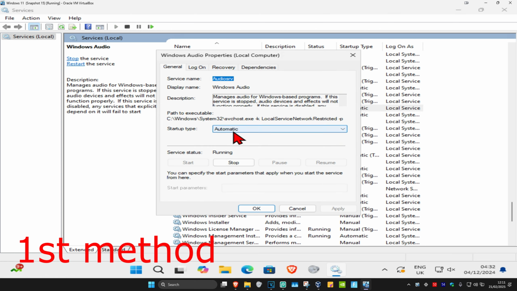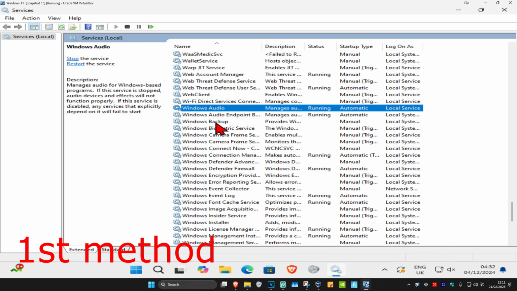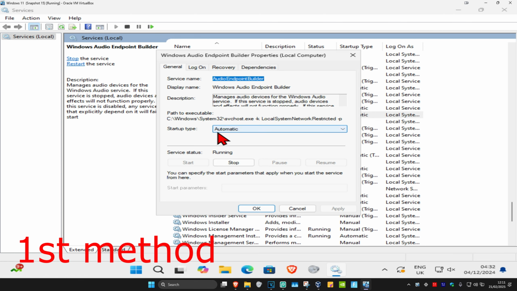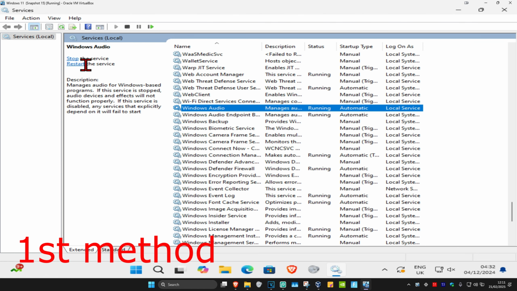Make sure you have the startup type on automatic and then click on start, which will then make the service status running. And then click on OK. Do the same thing for the Windows Audio Endpoint Builder. Automatic and running. And then click on OK. Now you want to restart Windows Audio. See if that works for you.